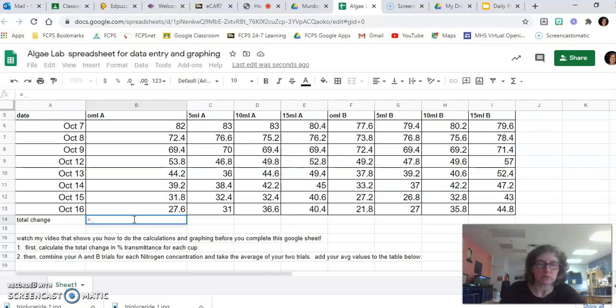We're going to take the October 7th value here. We click on the cell, and that automatically puts that number right here. Now it's asking, what do you want me to do with that number? You're going to subtract. I type the minus sign on the keyboard, and then click this cell, which tells it to subtract 27.6 from 82, and it will do it for you.